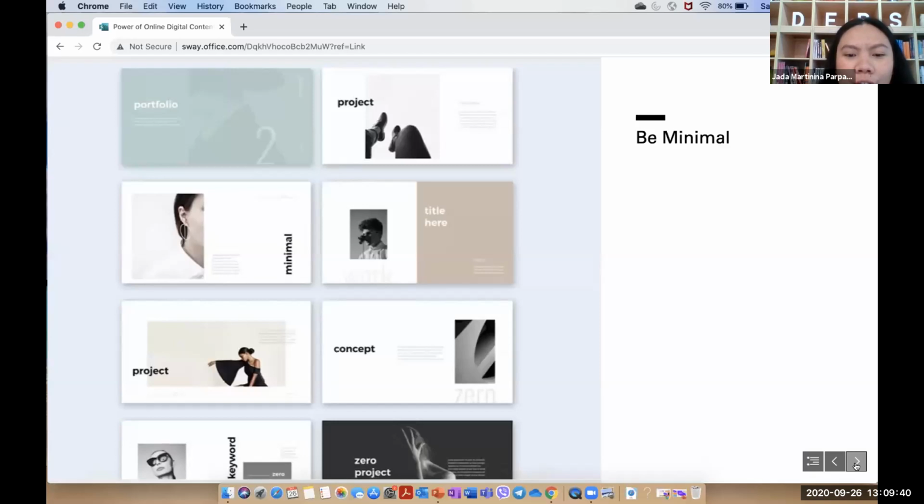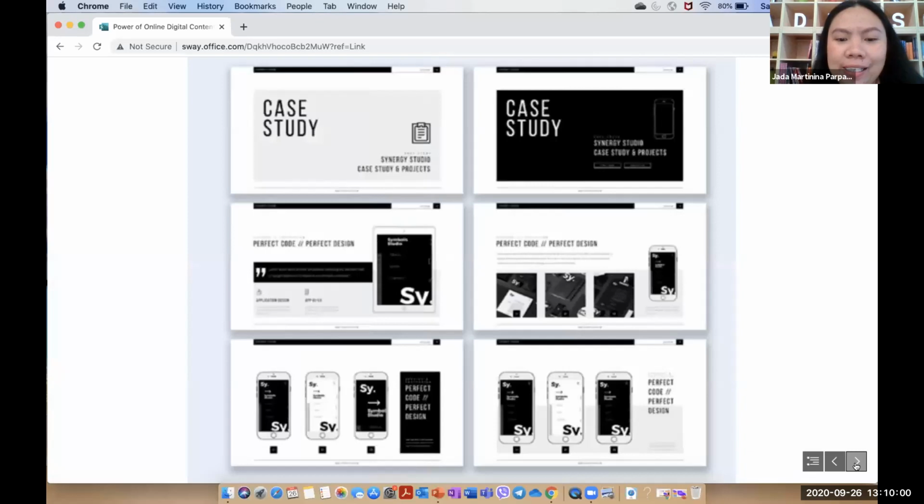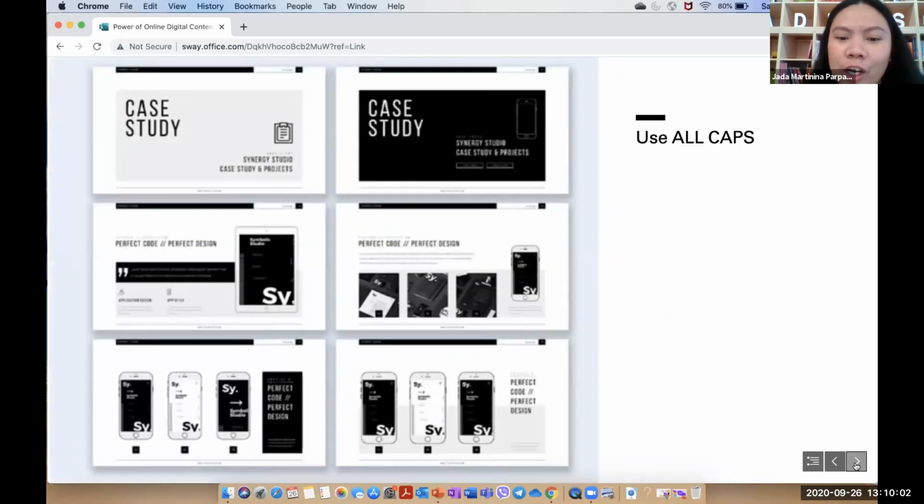Sometimes we don't want to put too much information in our presentation. But the trick here is to find the right balance, being simple without making the presentation boring. And then the next one: others are not afraid to be bold. So they do their slides in all caps. This will actually draw attention.